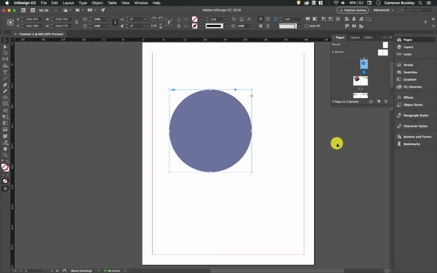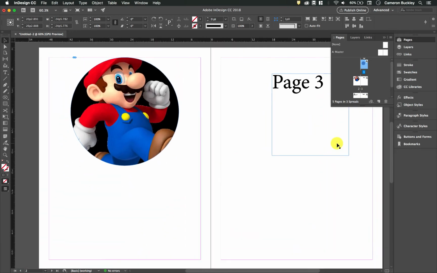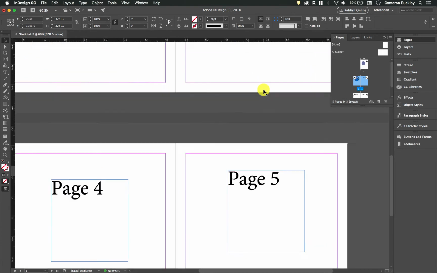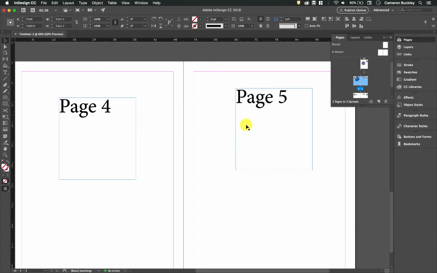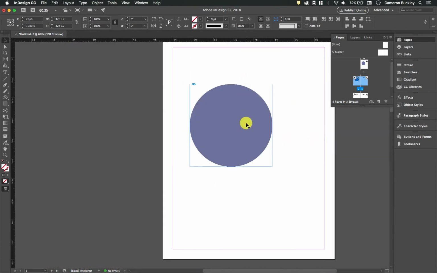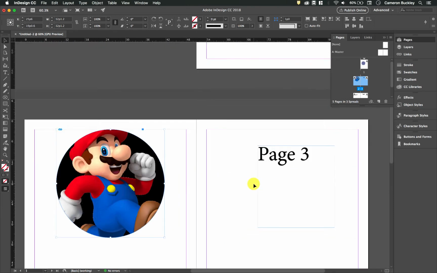So this is page 1. On page 2, we're going to swap this image out with a different image whenever we mouse over. Pages 3, 4, and 5 all have the same text on them. So we're going to hop around a little bit and have some fun with this.